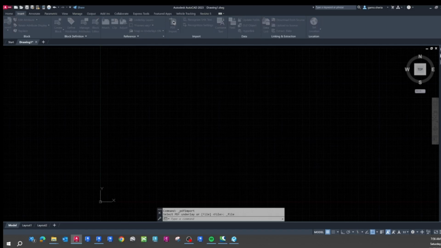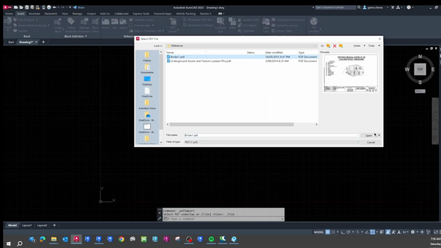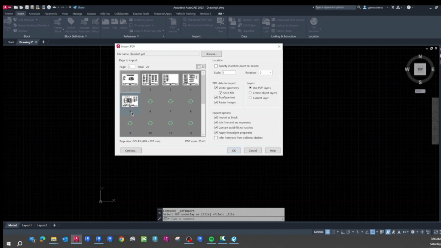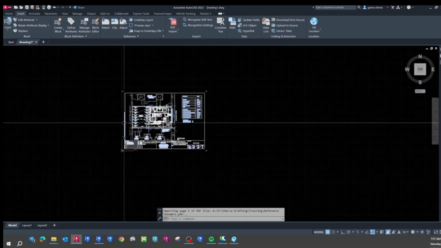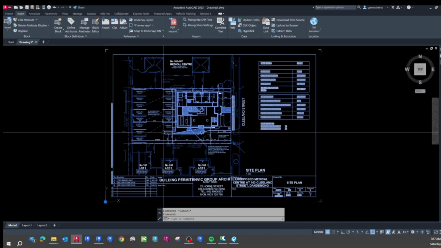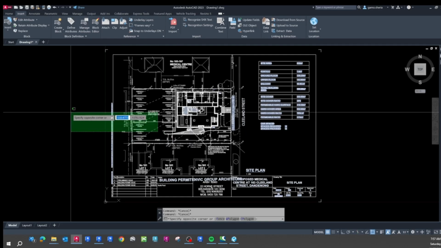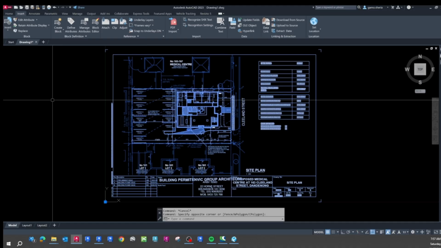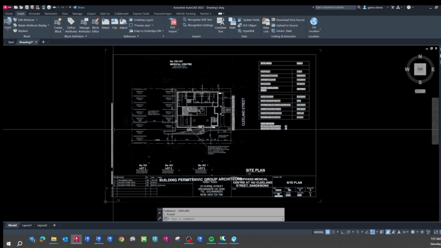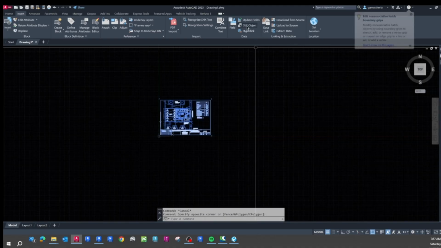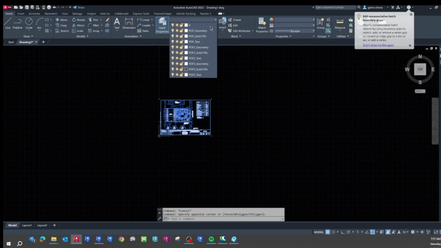Go to insert the PDF, pick the file, go open. I know it's number 5. The scale is actually 200 that I need to bring it in at, and I go OK. What it does is bring it in as a block, and just from experience I know I normally pick that block and explode it. Just type in EX for explode.